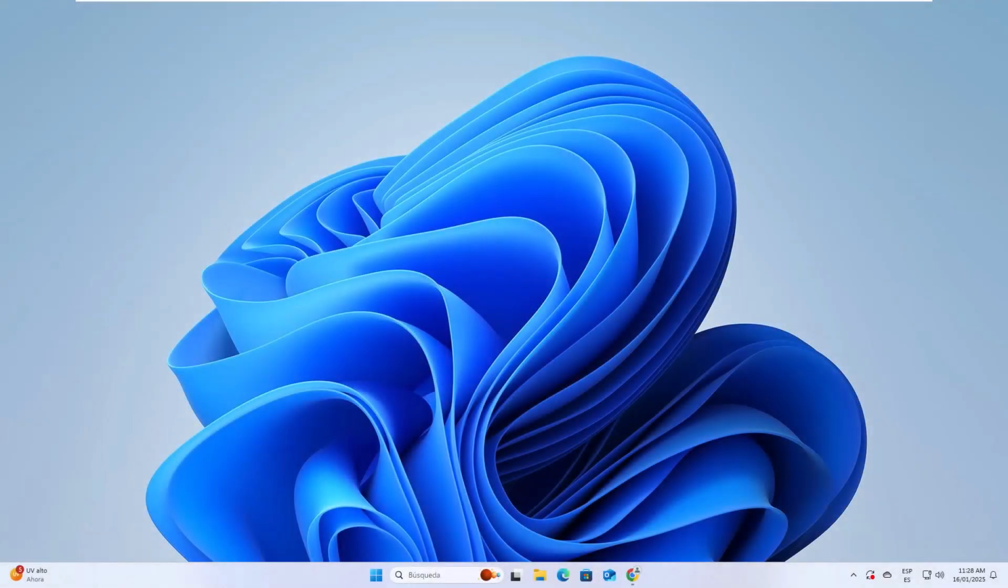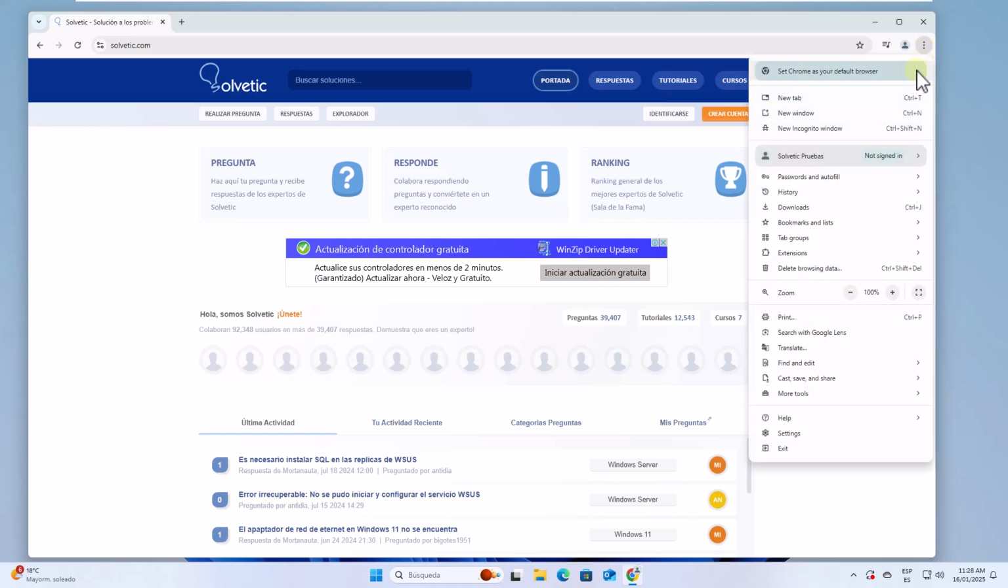Today in Solvetic, we will see how to change language Google Chrome 2025. Open Google Chrome, click on the menu and select Settings.